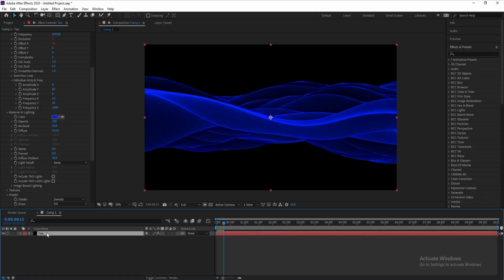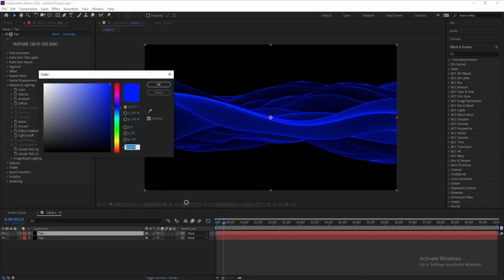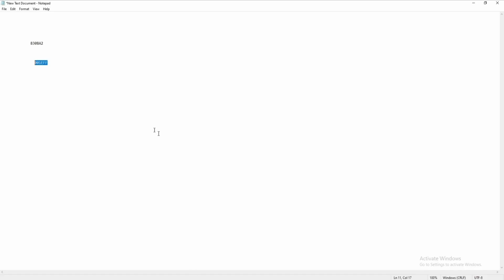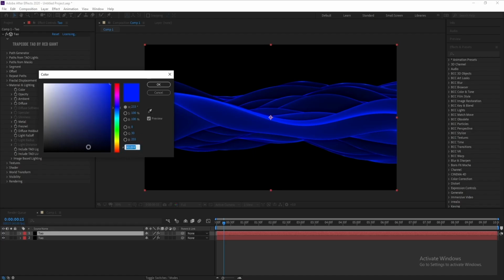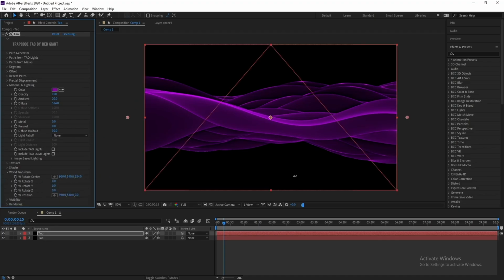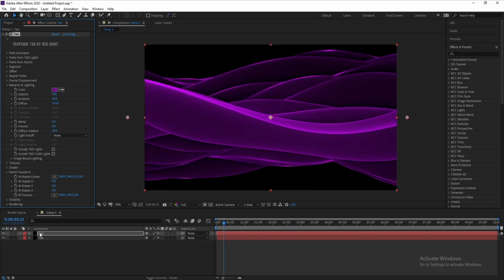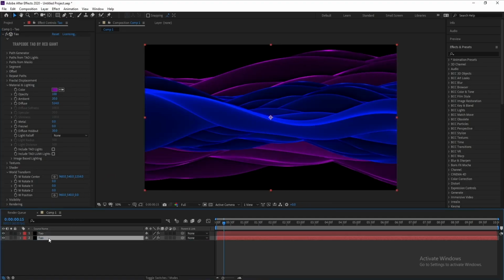Now go to Tao layer, Ctrl D to copy. Go to change color. Then go to World Transform. Go to W Rotate Center, and increase, and see. Put this Tao layer down.